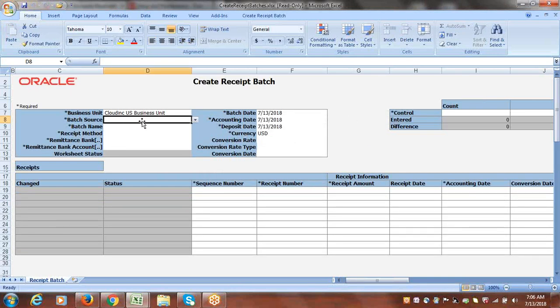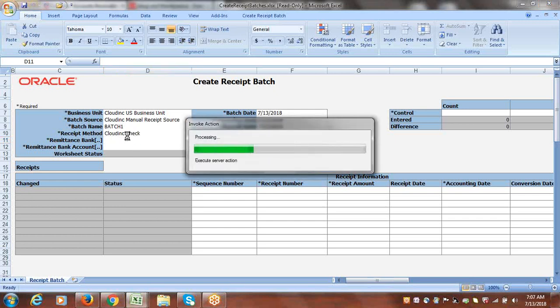Fine. So select batch source. So cloud manual receipt source, as a part of setups we created, right? So that one you can select. Batch name, batch one. Receipt method, cloud INC check. Remittance bank account details, double click and select.